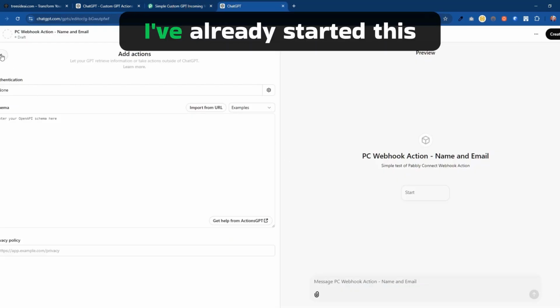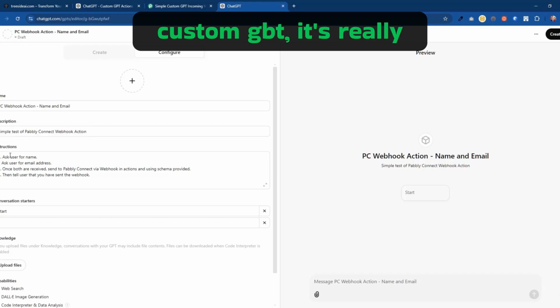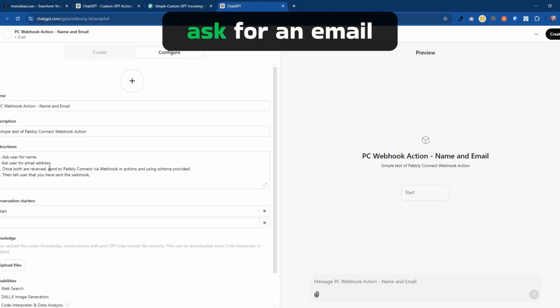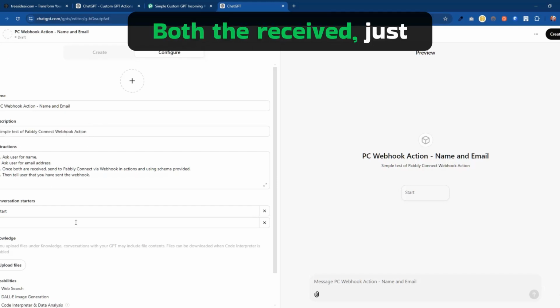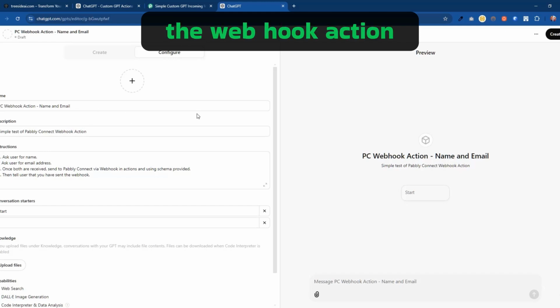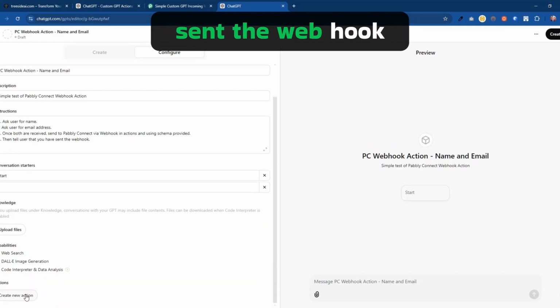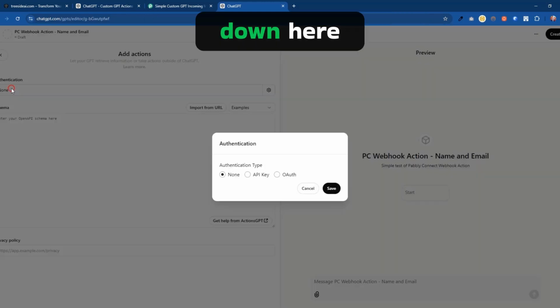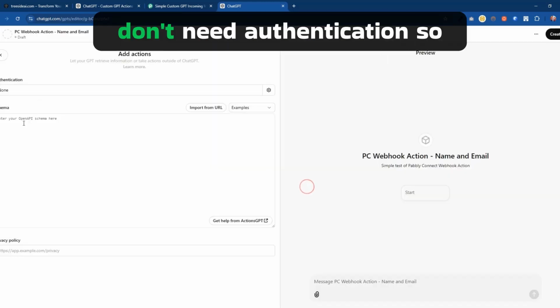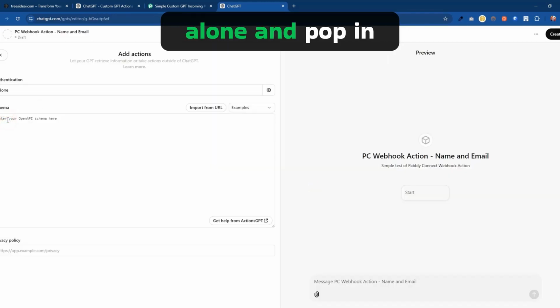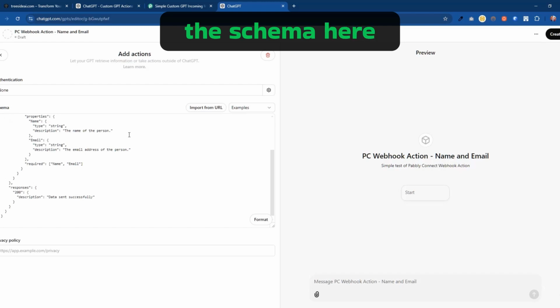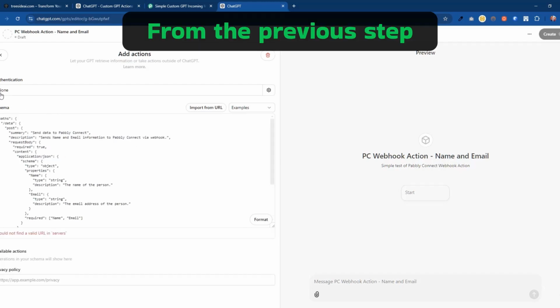Now I've created this, I've already started this custom GPT. It's really simple. It's just going to ask for a username, ask for an email address. Once both are received, it's going to connect via the webhook action below, and then tell the user it's sent the webhook. So we're going to create the new action down here. In this case, we don't need authentication, so we can leave that alone and pop in the schema here from that previous step.